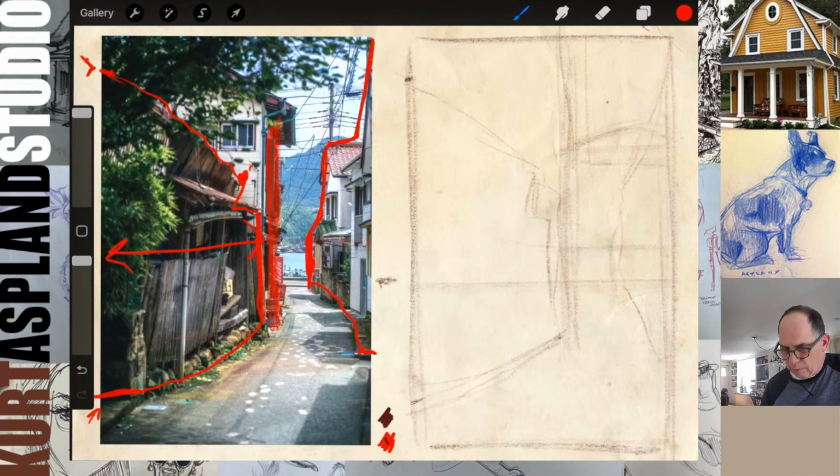Now, one thing that can help me as I'm doing this is look at this shape. Look at this negative shape right there. See that negative shape? Let's put that in. Keep your lines nice and loose.